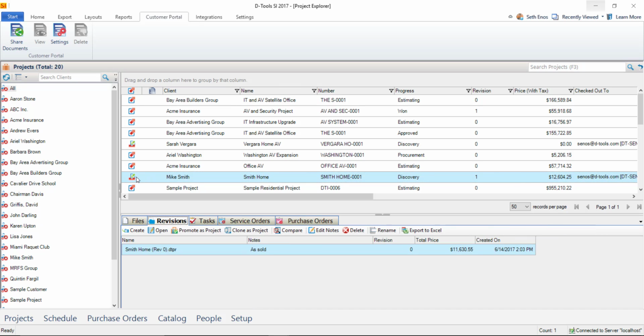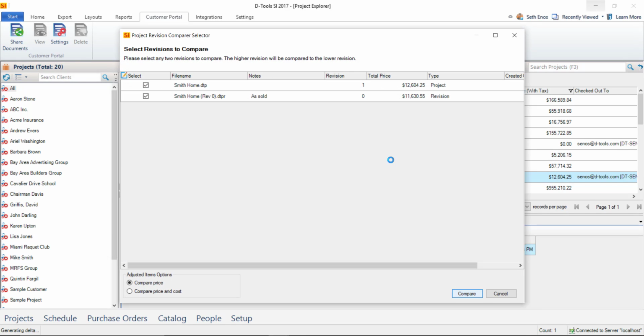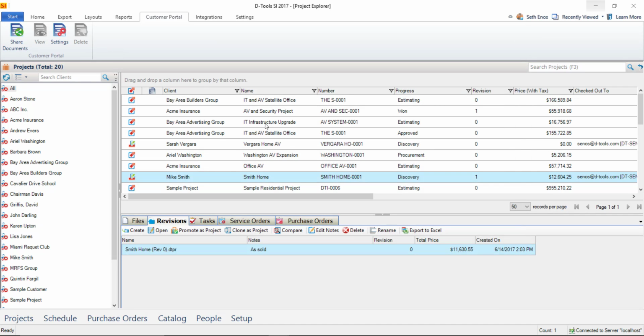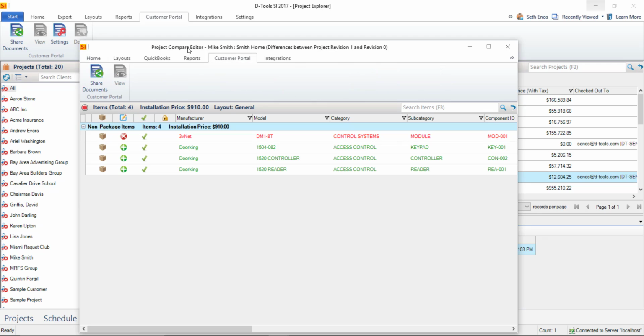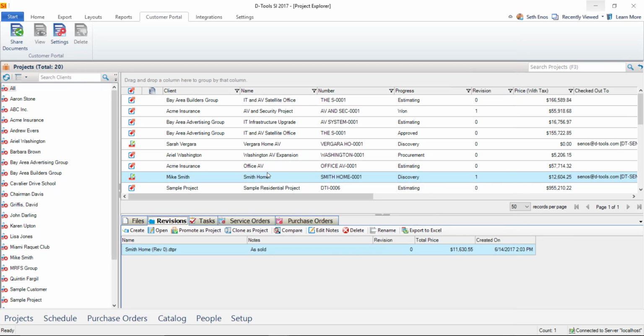So if you compare two revisions for the purpose generally of running a change order report, this is how change order reports can be shared out to the customer portal. First, just go ahead and run your compare here. And when the form opens up showing you the differences in the project, this is where you can click customer portal and share documents, and you will have the option to share your change order report. So those are your three interfaces.